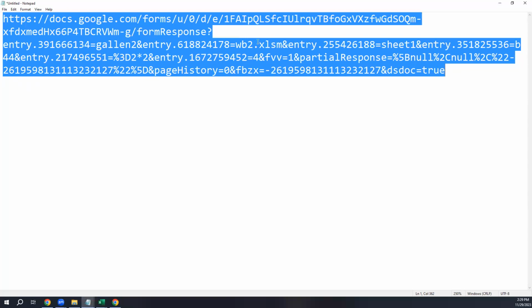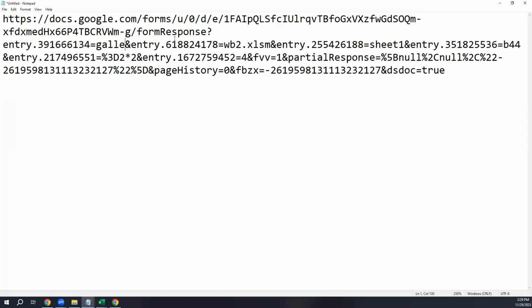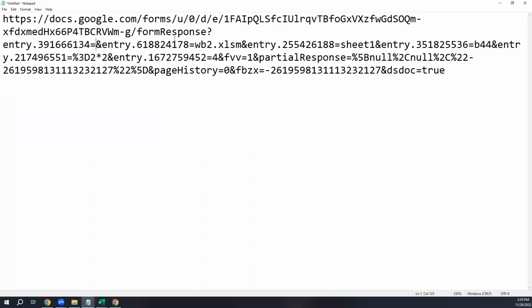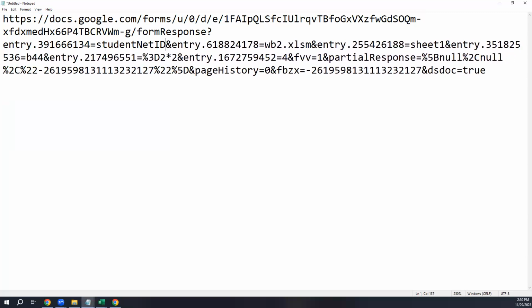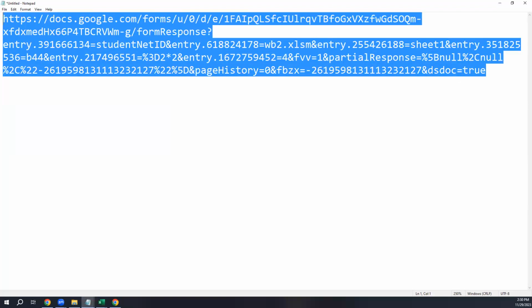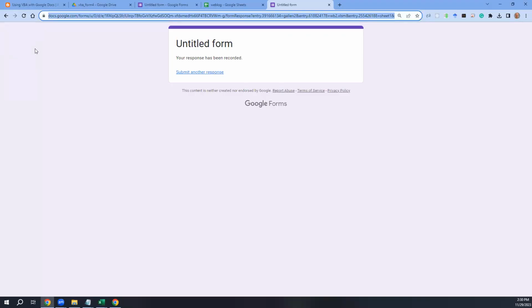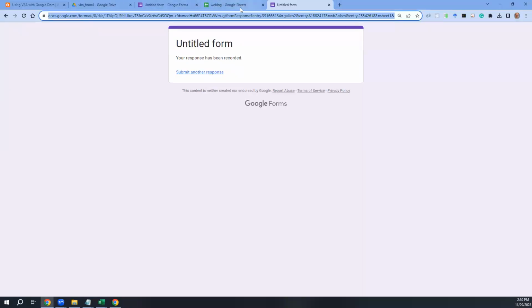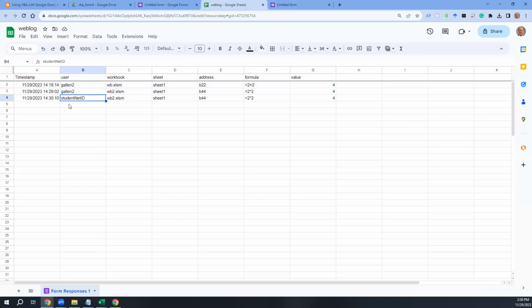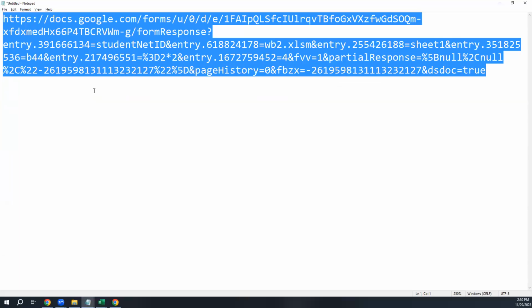Let me just change this. I'm going to change this from gallen2 to a different net ID, STU student net ID. And I'm going to take this URL and open up an incognito browser, a brand new browser. I'm going to paste that URL in, and it tells me my response has been recorded. Let me go take a look at my Google form. And I've got those 3. There's the one that I just put in. So what I've done now is I have built a URL that will submit to the web form.